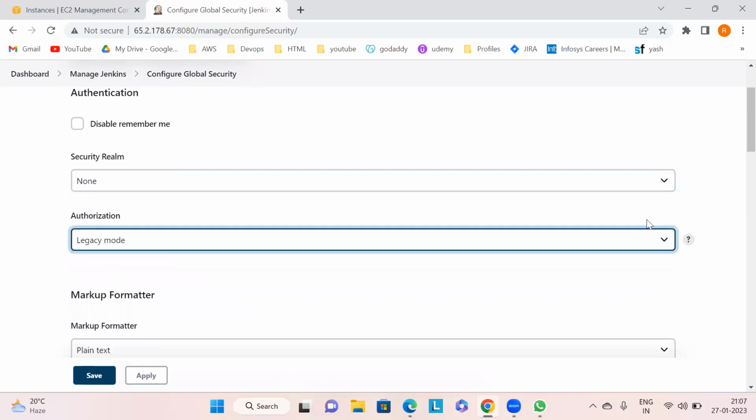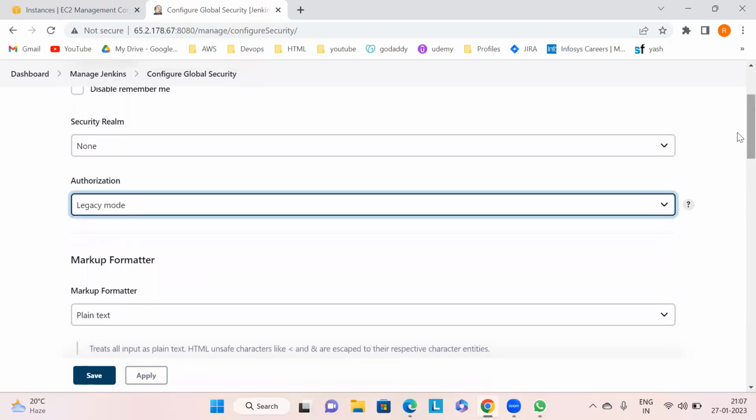Now see clearly and focus here, because this is very important. I have given security realm as None and authorization as Legacy mode. If you give this type of configuration, then what will happen? Your Jenkins administration access will be lost.